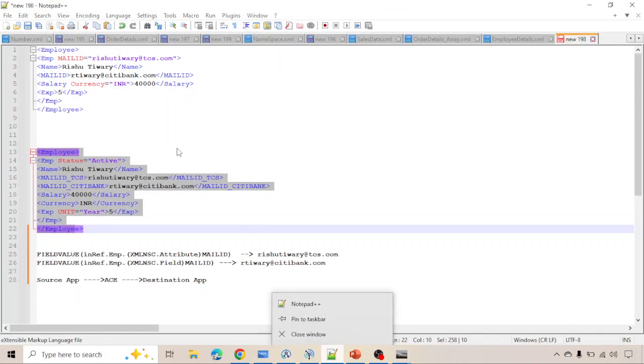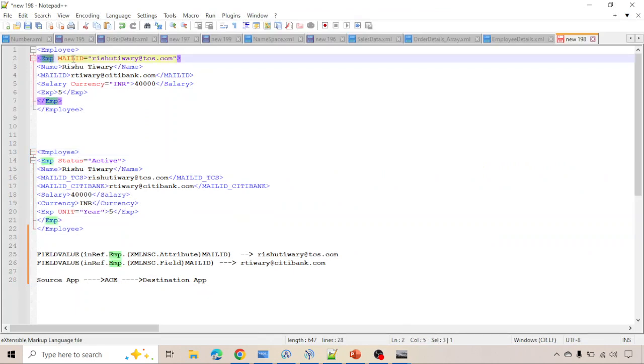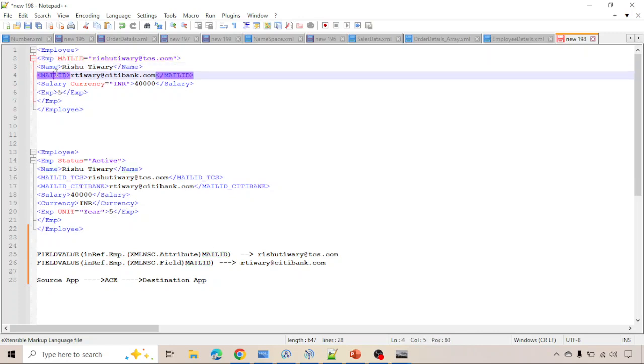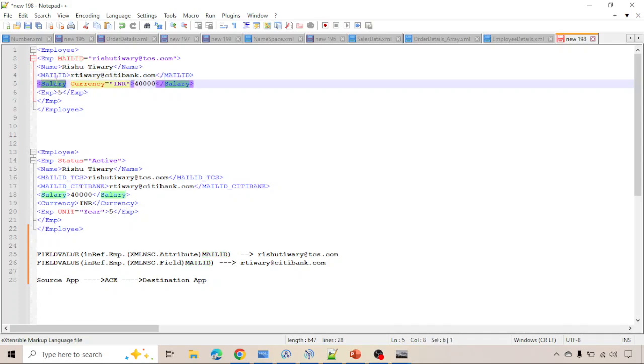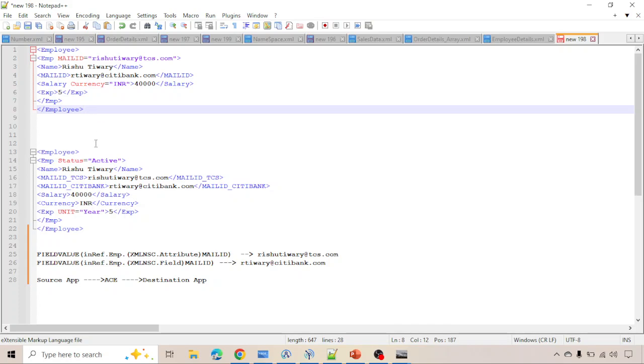Let's take an example. For this EMP, what is the name of this field? EMP. For this mail ID, what is the name of this field? Mail ID. For this name, what is the name of the field? Name. For this, what is the name of the field? Mail ID. For this, what is the name of the field? Salary. For this, what is the name of the field? That is the experience. So in this way we can access the field name, the same way we are accessing the field value.